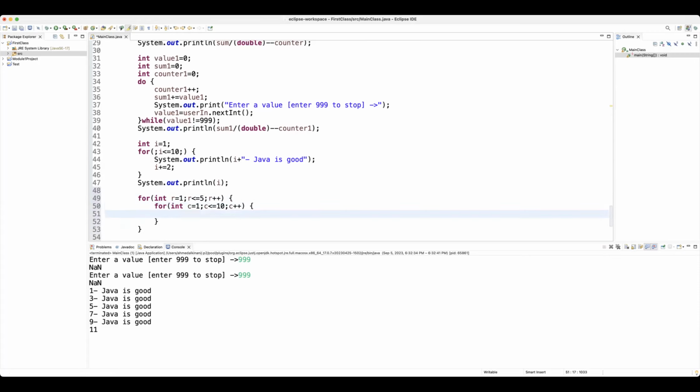What I'm trying to do, I'm going to try to print 1 multiplied by 1, multiplied by 2, multiplied by 3, and 4, and 5, and 6, all the way to 10. And then after that, I will change r to be 2. 2 multiplied by 1, and 2, and 3, all the way to 10, and so on. And I'm just going to print them in the form of a table. So let's go ahead and do that.